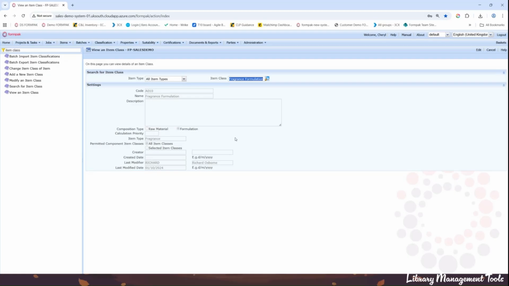And then global composition changes. So you can apply global updates or changes to formulations based on item class. So for example, if you're updating only formulations in the flavour item class, you can exclude those in the fragrance item class.